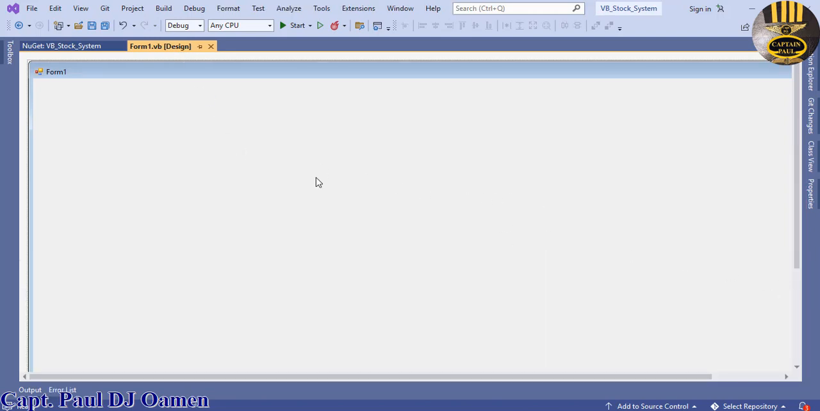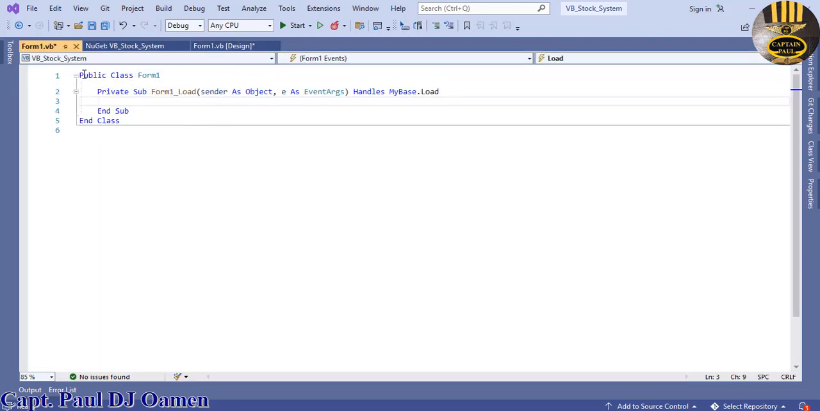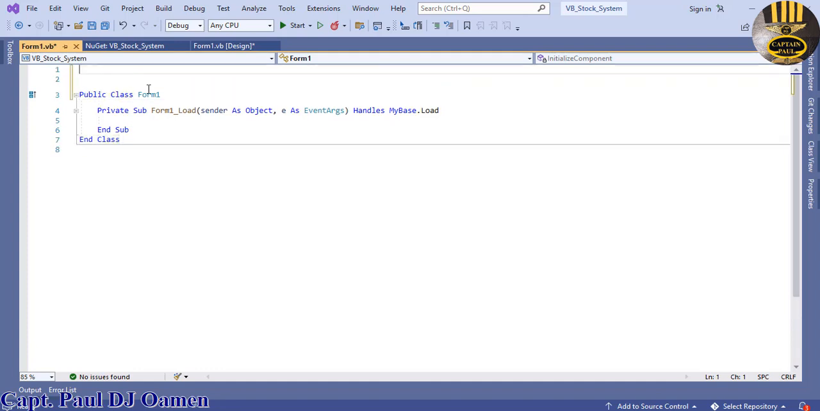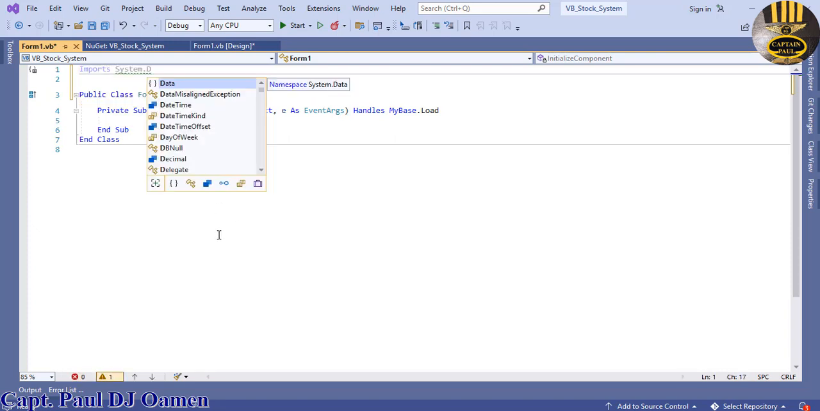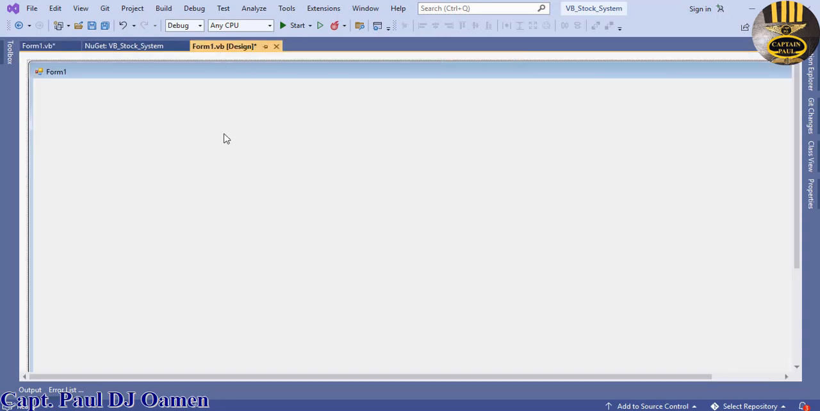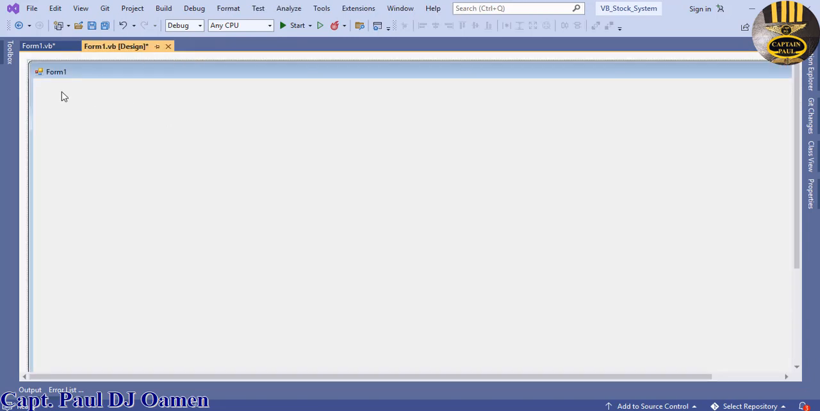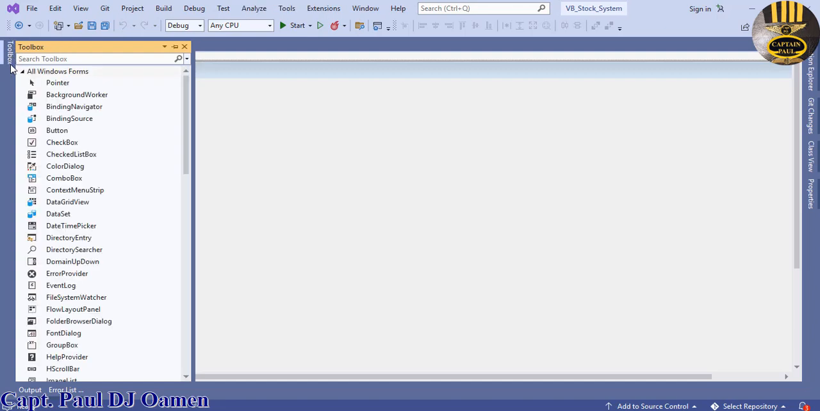Inside my design view right here, if you double click on the form, we might as well just import System.Data.OleDb. So come right here, right above the public, I'm going to say Imports System.Data.OleDb. Now I've connected the database connector onto my system. So let's go back to my design view, and I don't really need this NuGet anymore, so exit out.